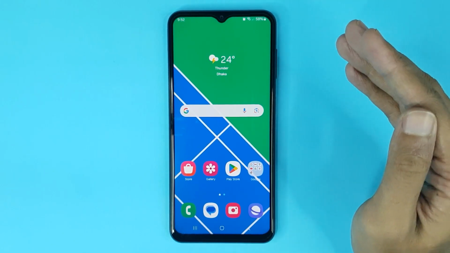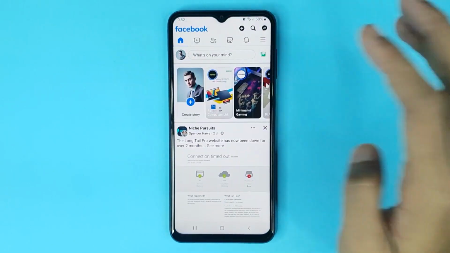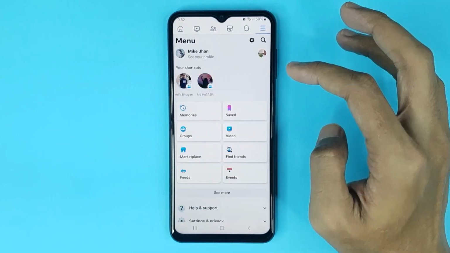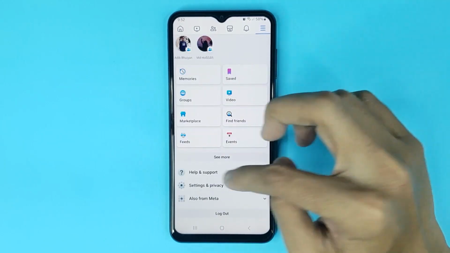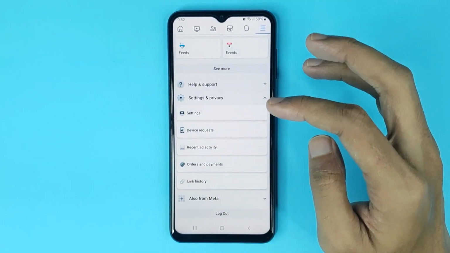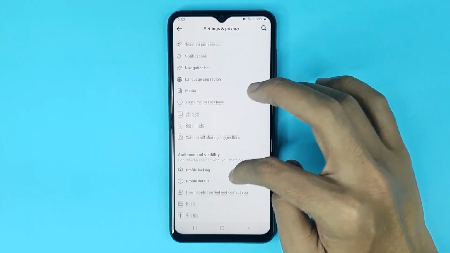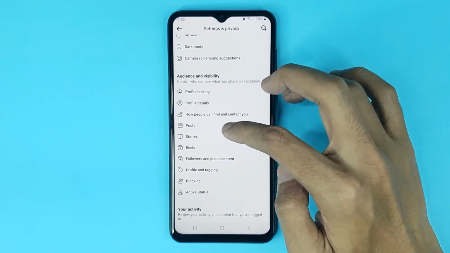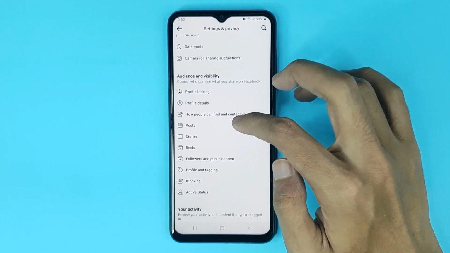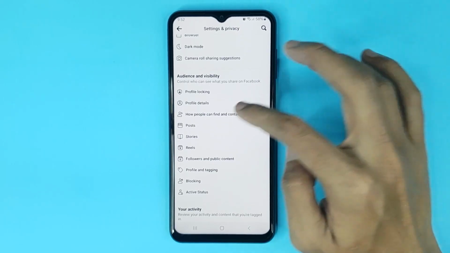Now the first thing you have to do is open Facebook app. Now from here tap on this icon and then scroll down, then go to settings and privacy, then tap on settings. Now from here scroll down again, and here you can see how people can find you and contact you option, then just tap here.